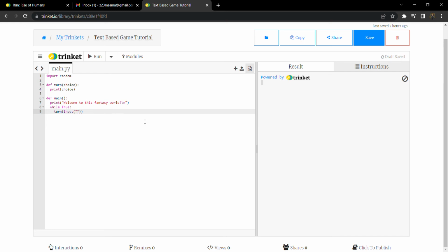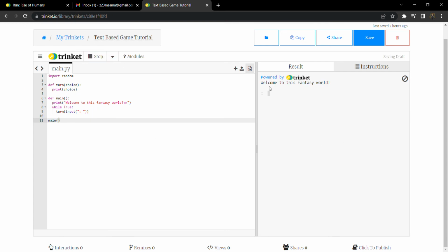Inside this, let's add in a colon mark, so when we run this, the user will be able to know that they could type in a command for the game. So let's call on the main function, run it, and there it is. There's the introduction. There is the colon mark to signify that they can in fact write in a command. And for now, let's type in travel, and there we go. It is working. So yeah.